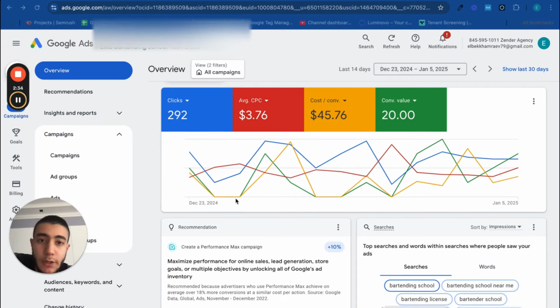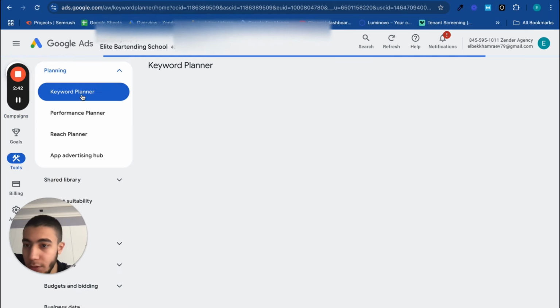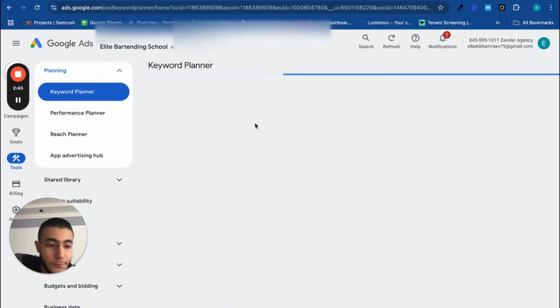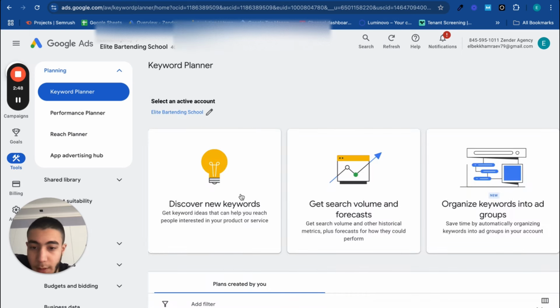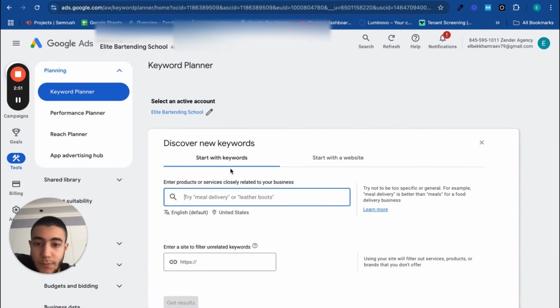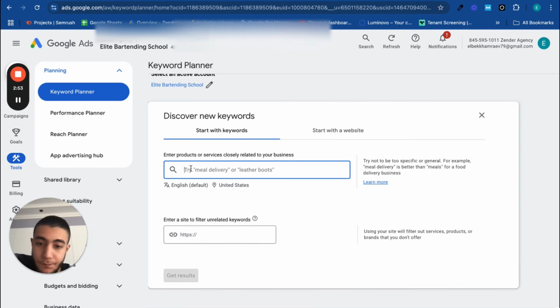The keyword is the way people search for your service. In order to understand which keywords to use, you need to go to Tools here and press on Keyword Planner. Now you have to press on Discover New Keywords. Here, just enter the name of the service. In our case, it's going to be plumber near me. Just insert your service, and if you're a local business, insert near me. Now press Enter here and press on Get Results.